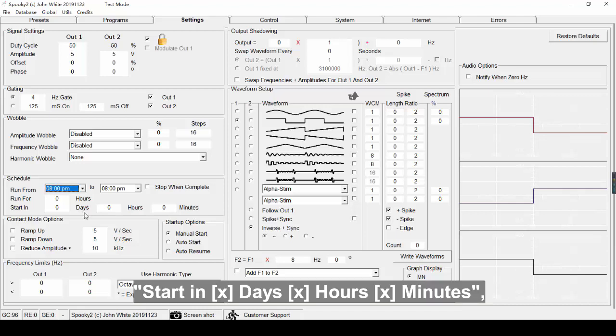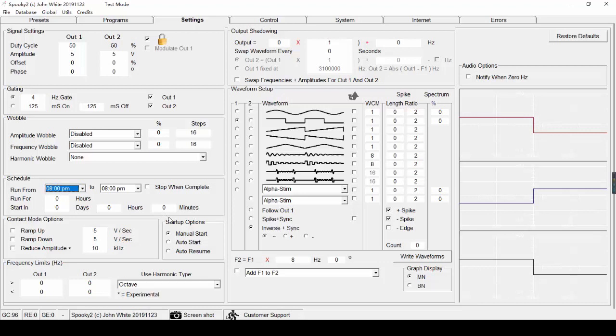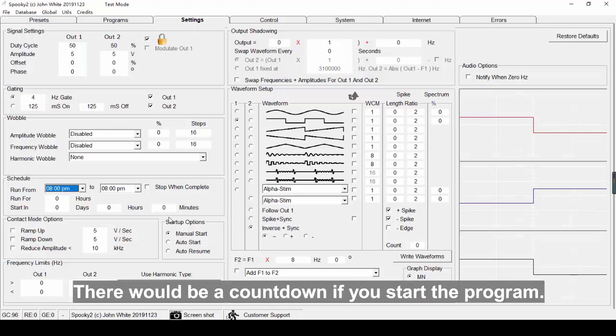Start in X days, X hours, X minutes. You can delay a generator's start here. There would be a countdown if you start the program.